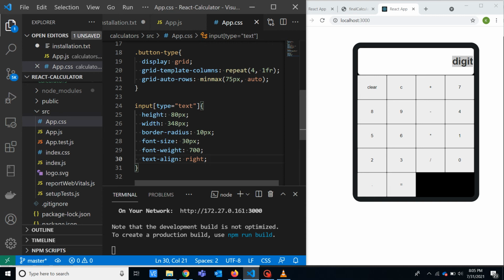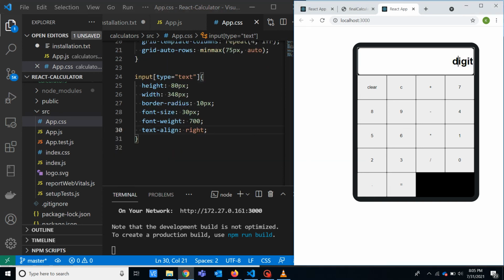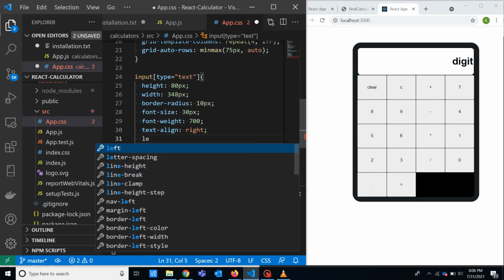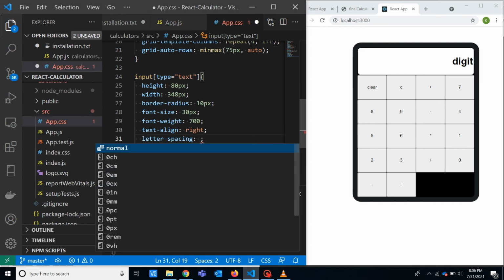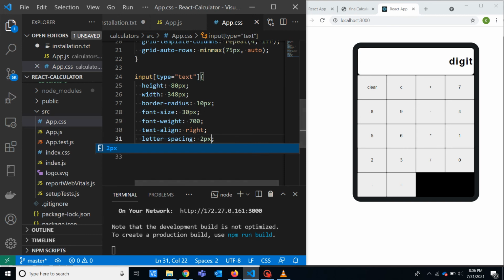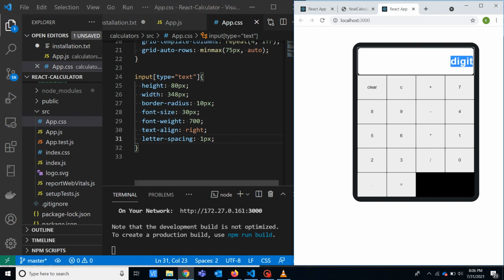Then, see all the digits, there is no space in between them, right? You can have some space. You can have like 2 pixels. Yeah, now it's okay, right? Or you can have 1 pixel. Yeah, 1 pixel is good, because if you do not have anything over there, all are combined. So you will have at least one pixel, or it depends on you, right? Color, we can keep it black only, there is no issue in that.